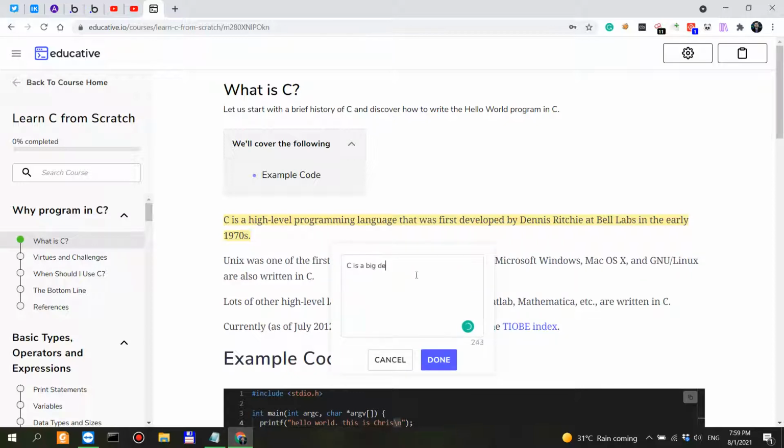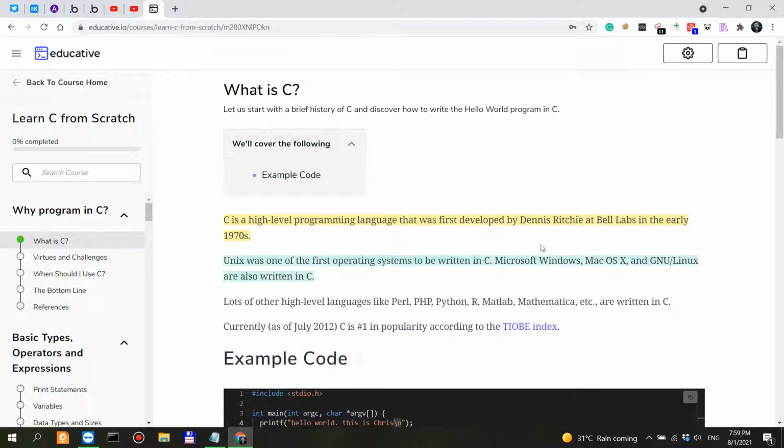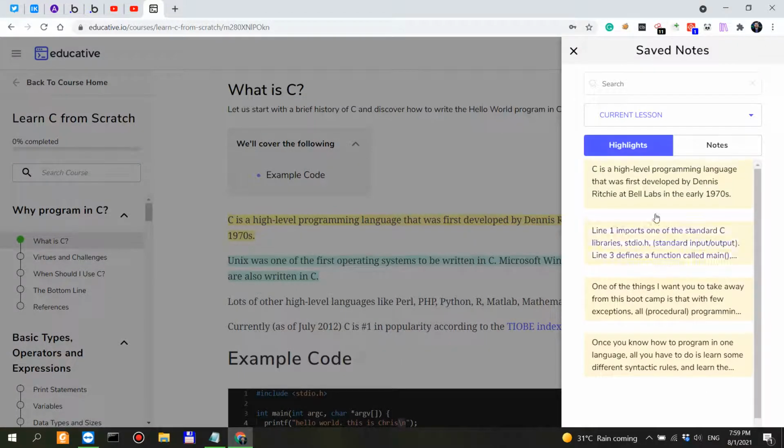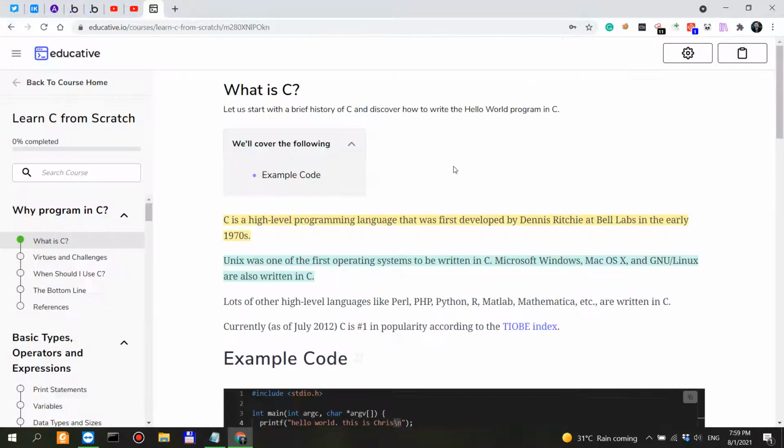"C is a big deal," and you say done. You have a note here, "C is a big deal." Then you can look into your saved notes and highlights. So this makes the platform very interactive, and I think this is one of the very few platforms that I've seen so far that have caught on to me.